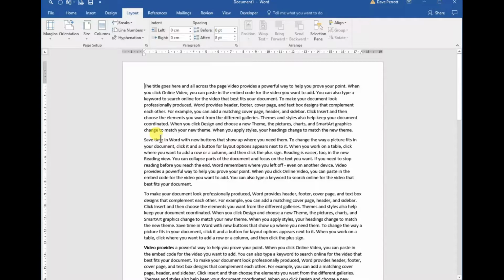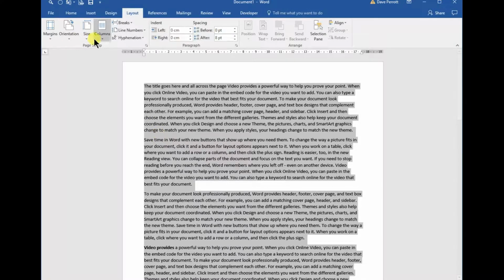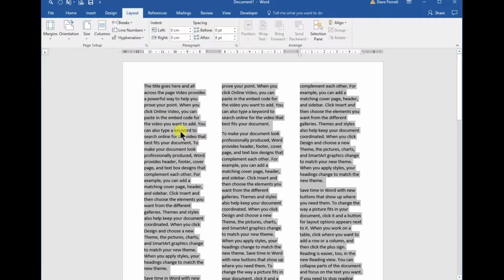Step 1 is to select all of your text that you want to convert. In this case I'll do all of it. And then if you go to the page layout and then the columns menu, and if you just want to do 2 or 3 columns, standard columns, you can just use this menu.